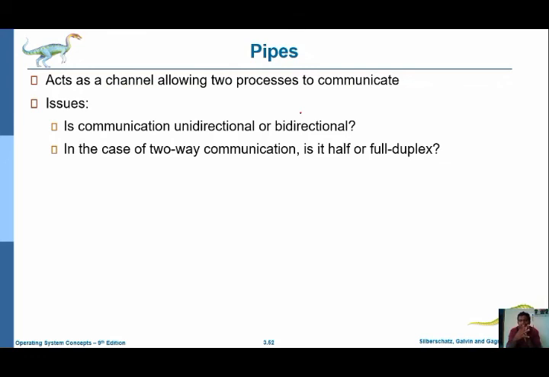For example, the best example for unidirectional is the keyboard. Here, what is the data processing? The keyboard always sends data to the CPU. It doesn't receive any data from the CPU. It just gives the instructions to the CPU only.